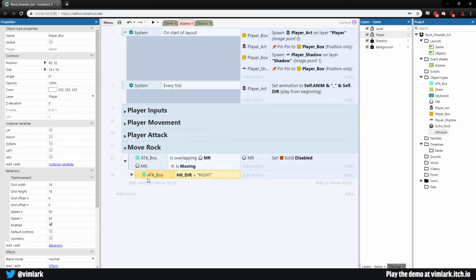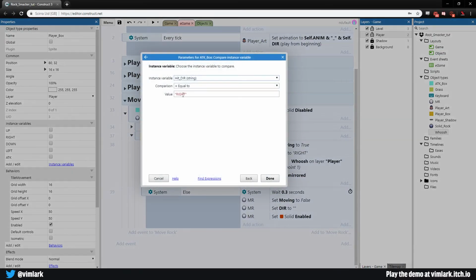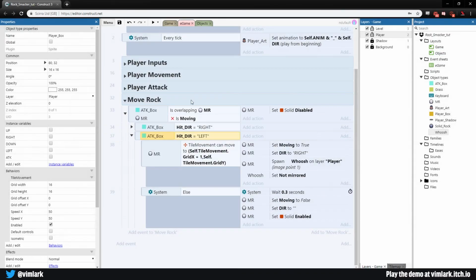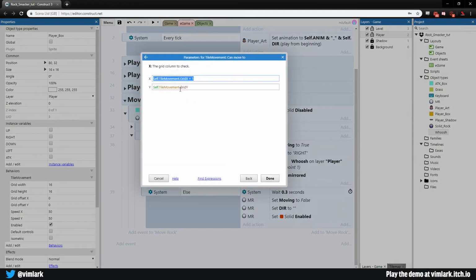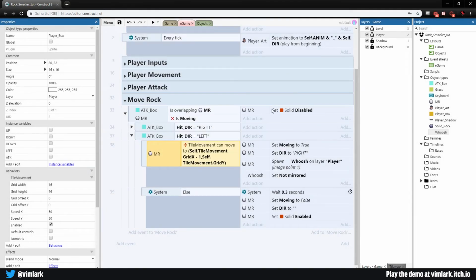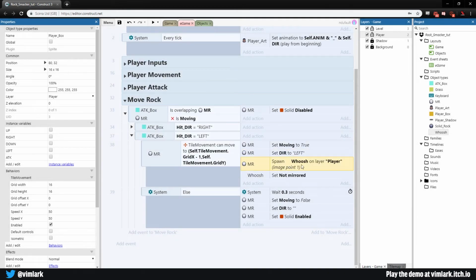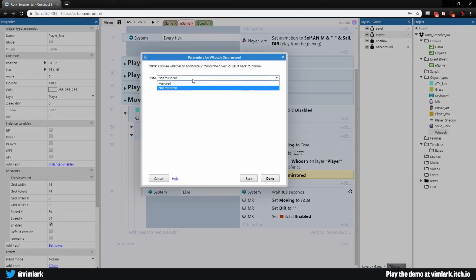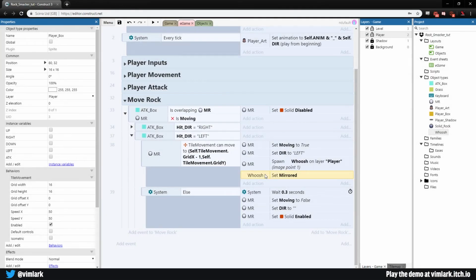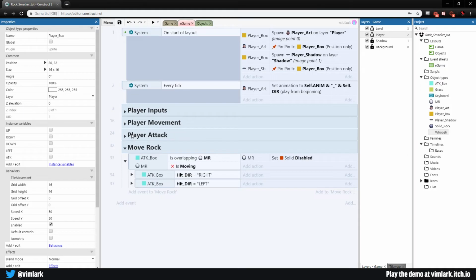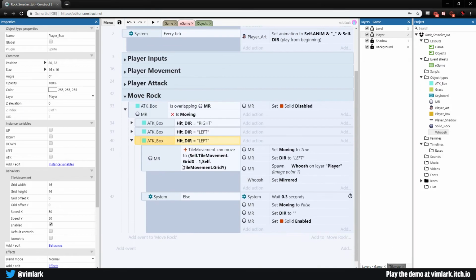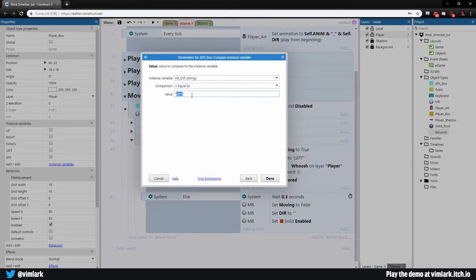So I'm going to go ahead and collapse this, copy, paste. Now we will do direction of left. In our grid, we want this to be checking the grid -1, because that will be to the left. Set moving to true. Set direction to left. Whoosh will spawn, and whoosh will actually be set to mirrored this time because we want to have it animating going the opposite direction, and everything else gets to stay the same. So we can collapse this, select the whole thing, copy, paste. Now we're going to do up.